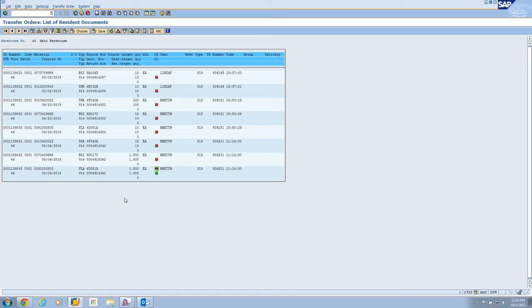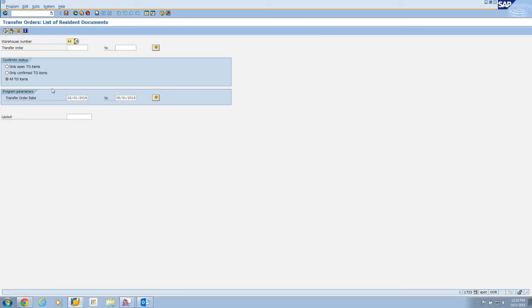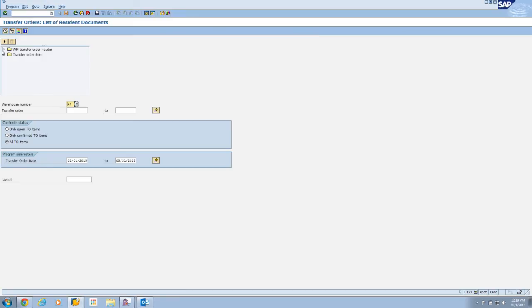Now, if I was to look at storage type FLA, so I have your headers up here: TO number, item, material. This line down here is your second line: plant, created on, storage type, destination bin, target. Okay? All that stuff's there. If I just wanted to see the storage type FLA for those dates, I can do that. And the way I do that is if I hit this little dynamic selection up here, any field from the header or the item of a transfer order could be added to the selection criteria.